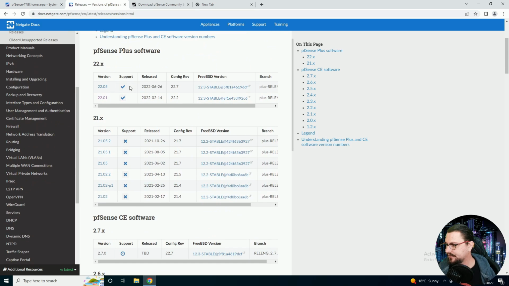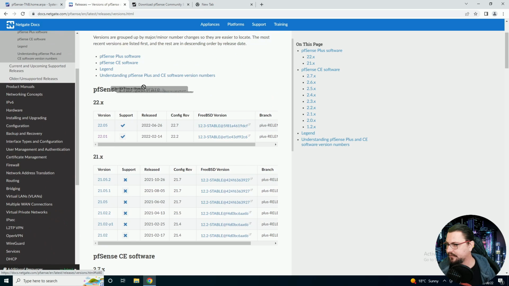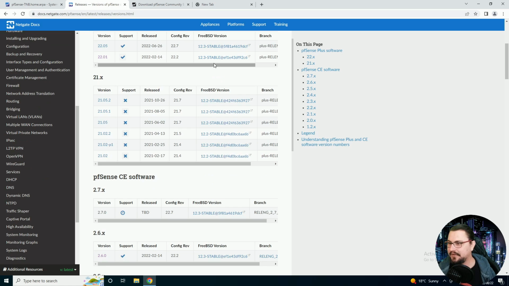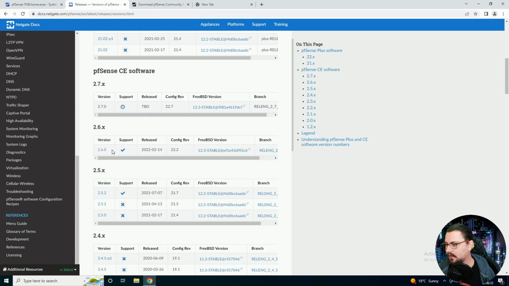So here we can see the Pfsense Plus software. Even though Pfsense Plus had one additional update, there was only one release in February and then another release in the middle of the year. And here we can see the Pfsense CE software. There was only one build of 2.6.0 that released in February, and that's been it.